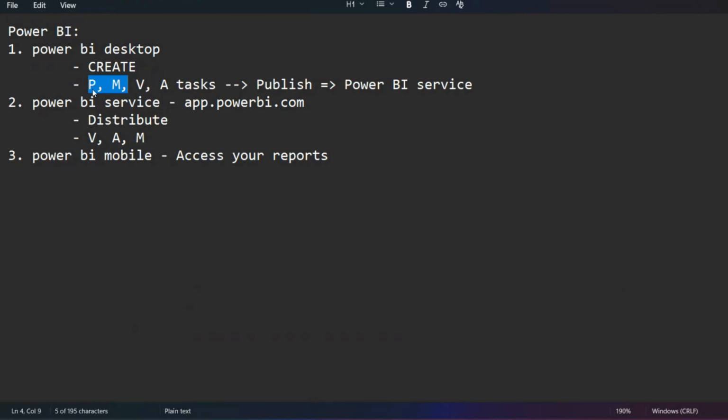Does it make sense? So what does it mean exactly, this preparation and modeling? We'll be talking about that. Whenever we try to prepare our data or model the data, we are actually talking about performing an ETL. Have you heard about the ETL process before? What does it mean? Okay, no problem.